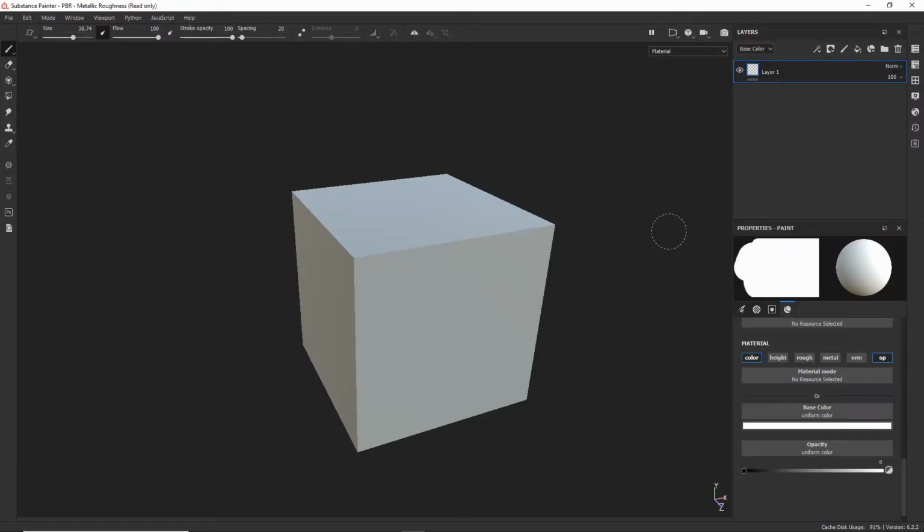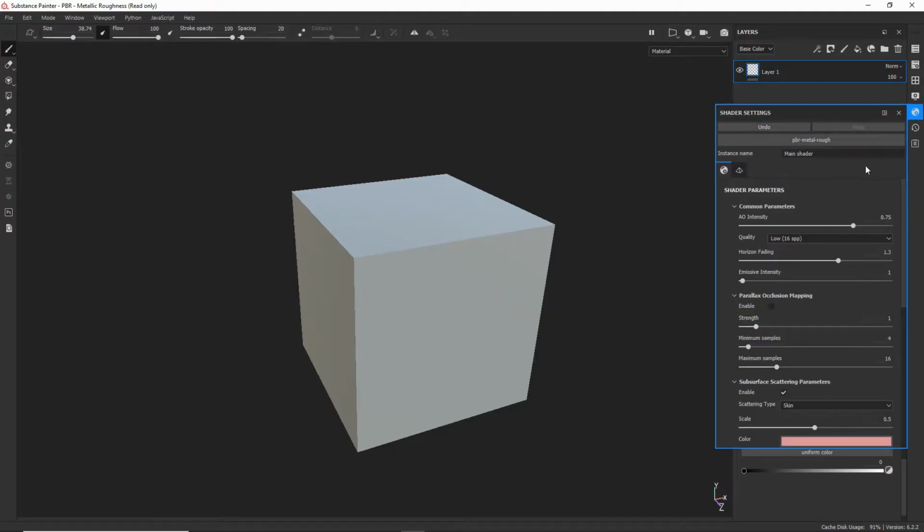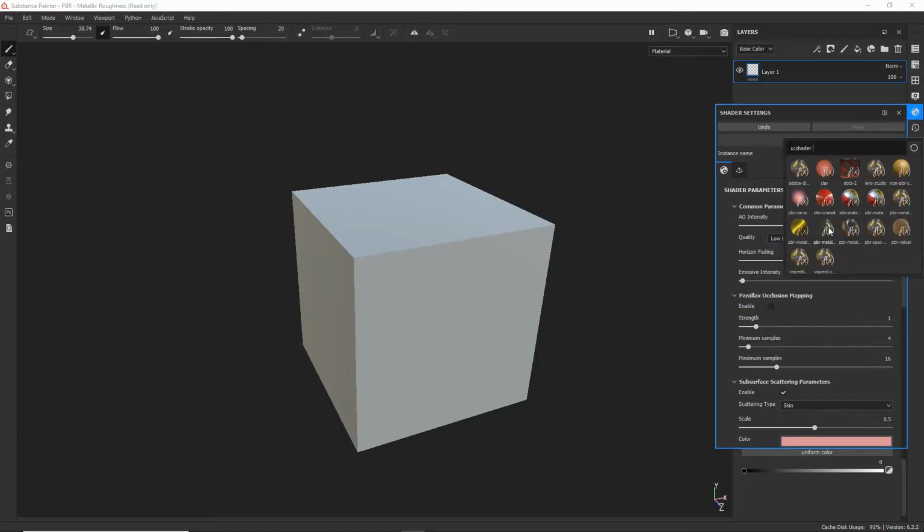Next, before we get to painting, you must make sure you have assigned a shader with alpha blending. Otherwise, when you attempt to create a transparent portion, nothing will happen, as you can see here. Now I'll undo that brush stroke. So to do this, we have to go into shader settings, and in this case, we will select the PBR metal rough with alpha blending shader.